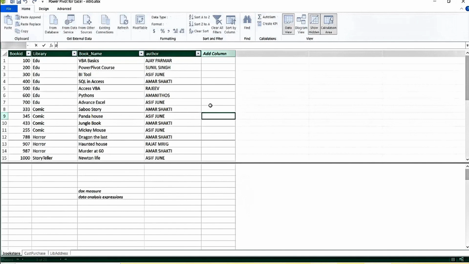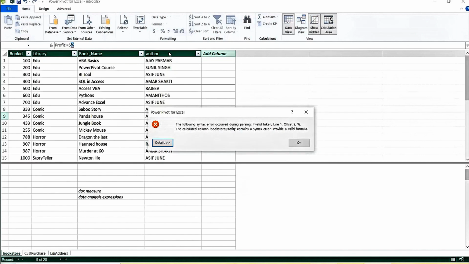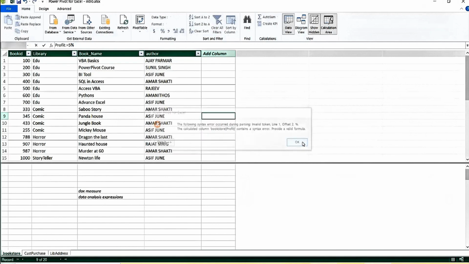It doesn't matter. For example, I say profit. So you write profit, then colon and equals to. So what is profit? Well, the profit is 5%. For example, I want to create this extra field. So I go and press enter. Now see what will happen, guys. Profit 5% should be created here. The following syntax error occurred. Invalid token. Sorry about that.